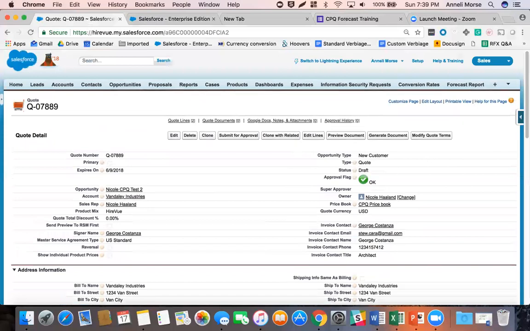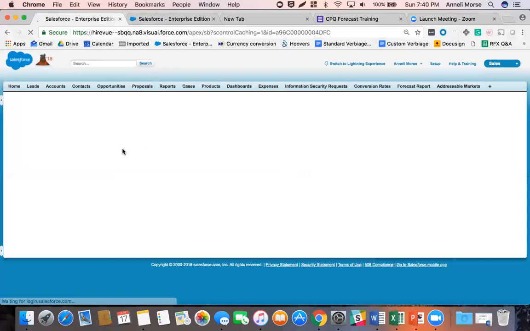is move on to section 2, which is showing you how to actually edit the quote. So say we just created this so we can discount it more. Go to edit lines.